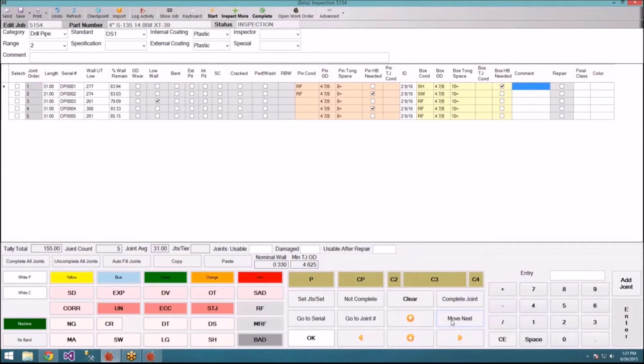Comment allows you to place any sort of comment that you want for this joint. If you notice anything extraneous that you can't express using a checkbox or one of our damage abbreviations, you can do so here. For now, I'm just going to leave it blank.